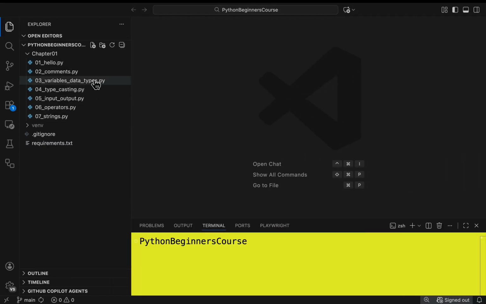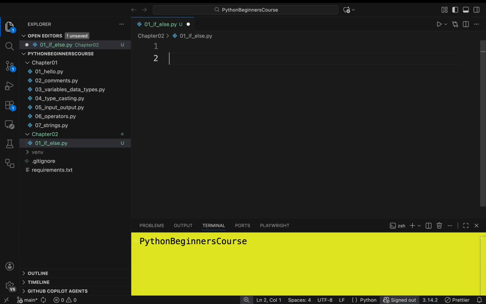Firstly, here we will create a new folder called chapter 2. Under chapter 2, we are going to create a new Python file as 01 if-else.py. Let's consider the example of student marks. If marks are less than 35, we will print fail. If marks are greater than 35, we will print pass.